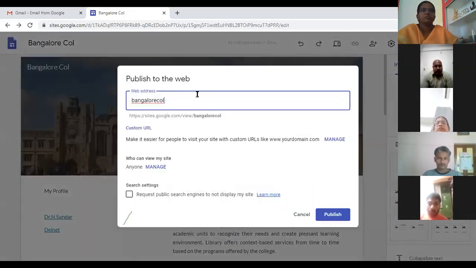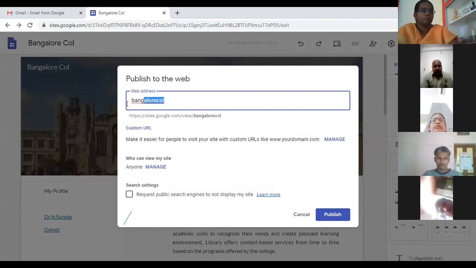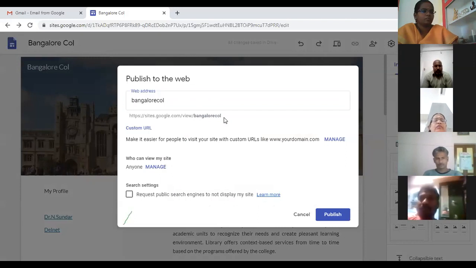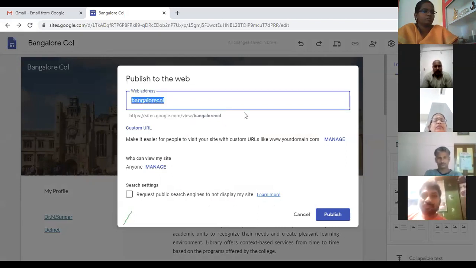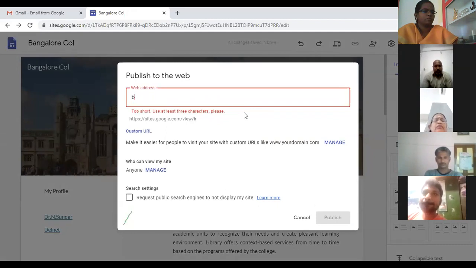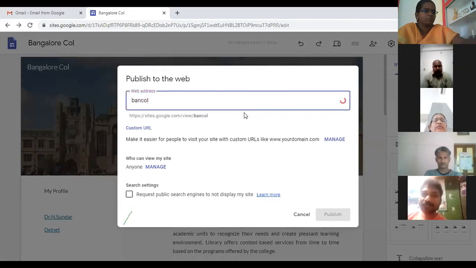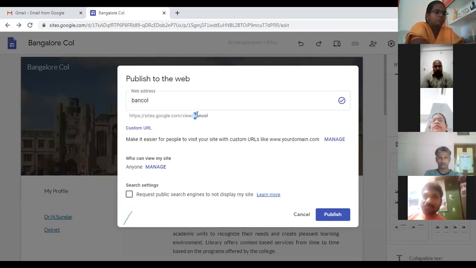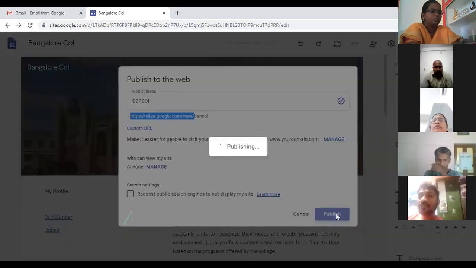See, this is it. While you publish, it will ask for the website address that you're going to give. See, this is your website link, or whatever you type here will appear here. For example, I'll remove this and just type BAN College, simple. Whatever you type, it will appear here. So this is your whole website page. The link you copy here, or it will be there even inside. Let me publish. We'll see how it looks.